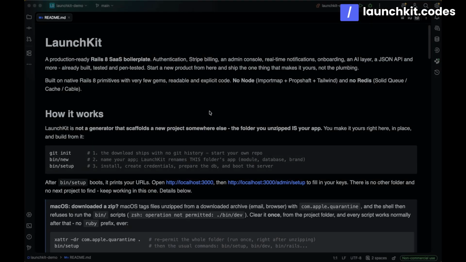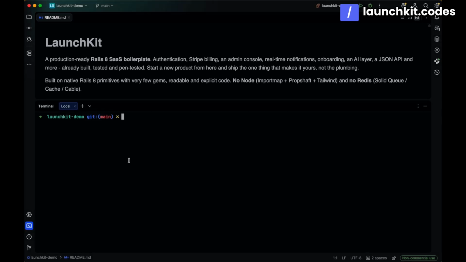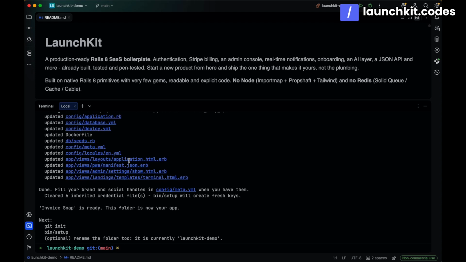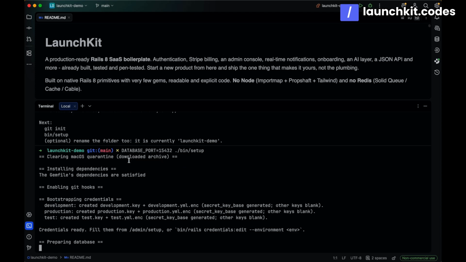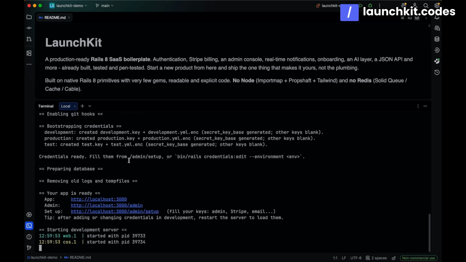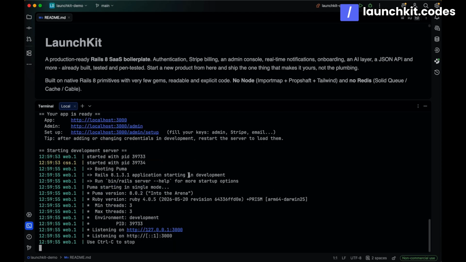Let's set up LaunchKit in less than 10 minutes for our next project called Invoice Snap so we can start coding our first feature. Firstly, we call bin new to rebrand our name. We call our app Invoice Snap and it rebrands it in various files for you so you don't have to do it manually. Then we run bin setup, which sets various configs and runs the Rails server.